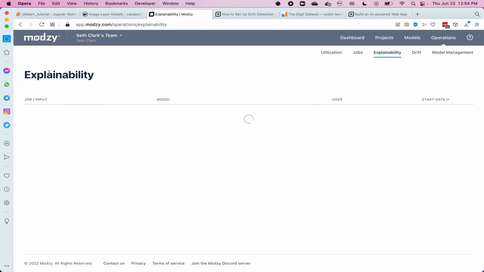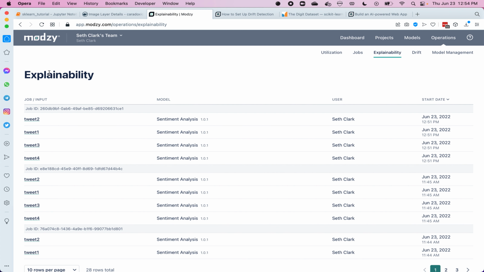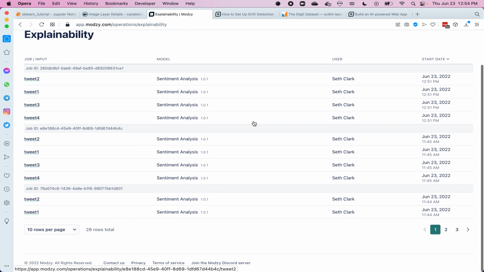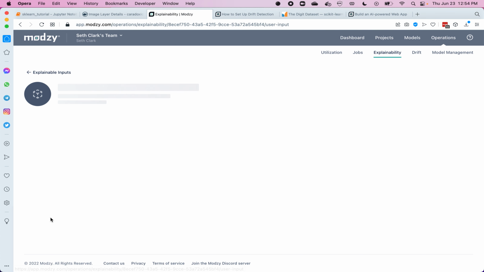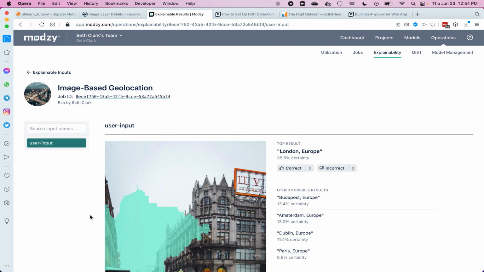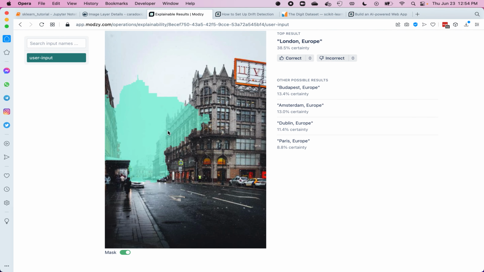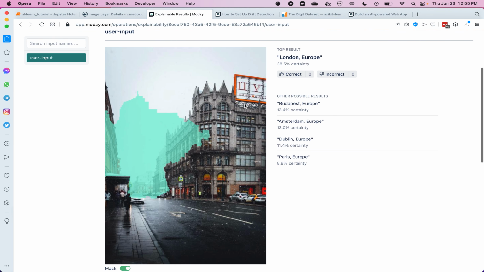This works for text-based models, but if you've run any image classification models that support explainability, those are available as well. Let me see if I've got any examples that I've run in the past. Here we go. So our image-based geolocation model also supports explainability. You can see this inference result here that we submitted to identify where in the world this image was from. It's classified this as London, Europe, based on the pixels within this section of the image.